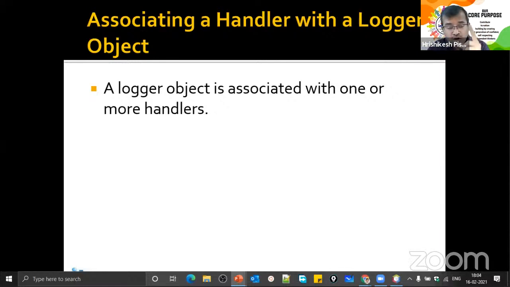Okay, so one logger object can have multiple handlers. It always has one default handler. Whether you like it or not, you can remove it, that's a different issue, but it always has one default handler. And what is a default handler? It's a console handler, I said.